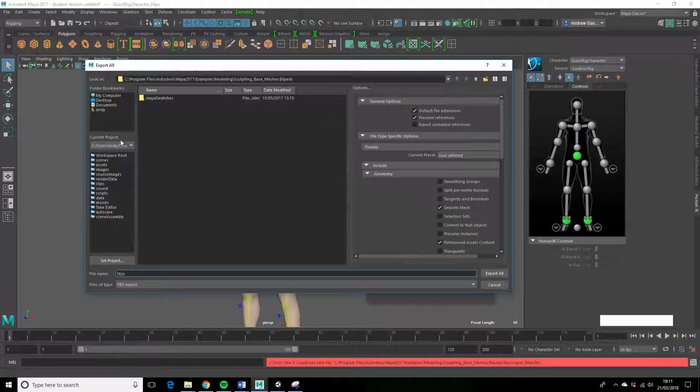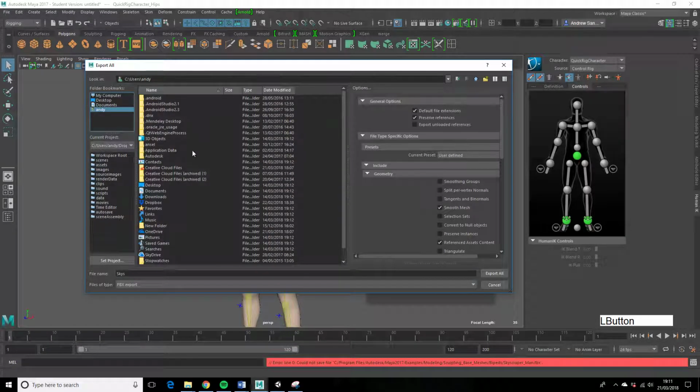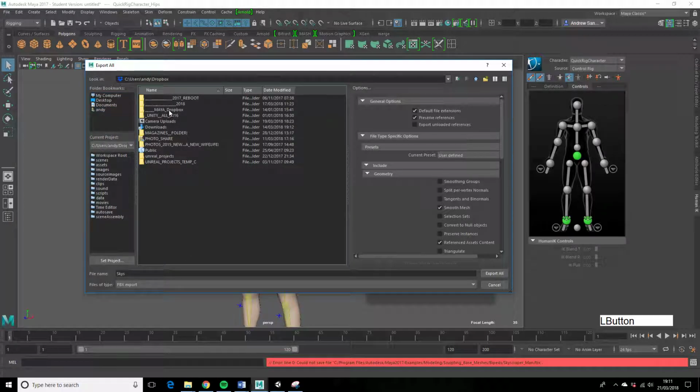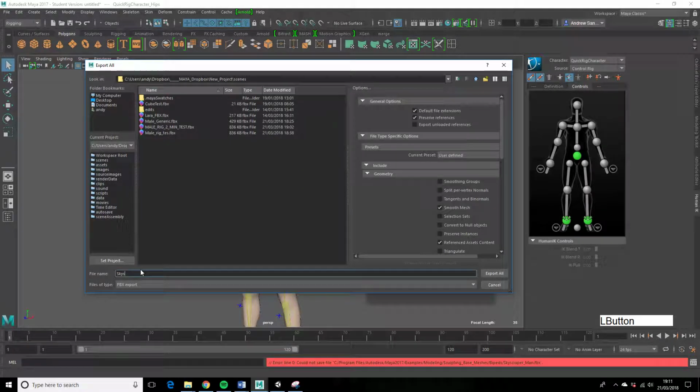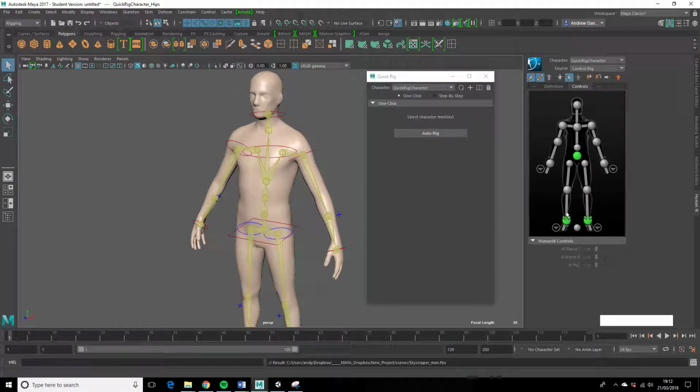Okay, so it's because I put it in a weird folder. So let me go to Dropbox, my new project, scenes. Let's go skyscraper man. Okay, so let's try it. That one. Okay, that's done it.